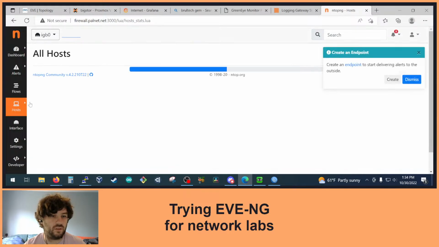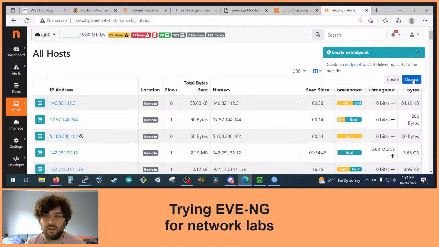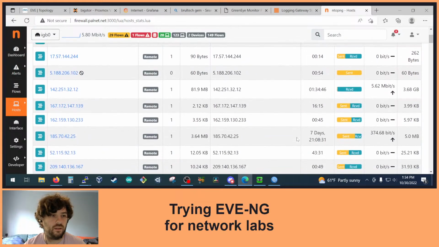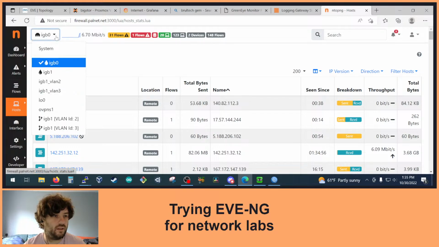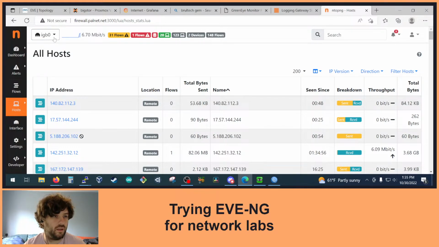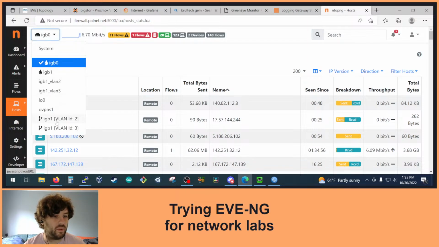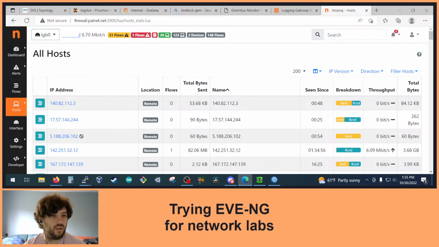Hosts. Probably got a lot of them. Yeah, we do have a lot of them. Great. So this is like me running on IGB1. I don't remember if I have it set to run on IGB1 or not. I guess I don't.